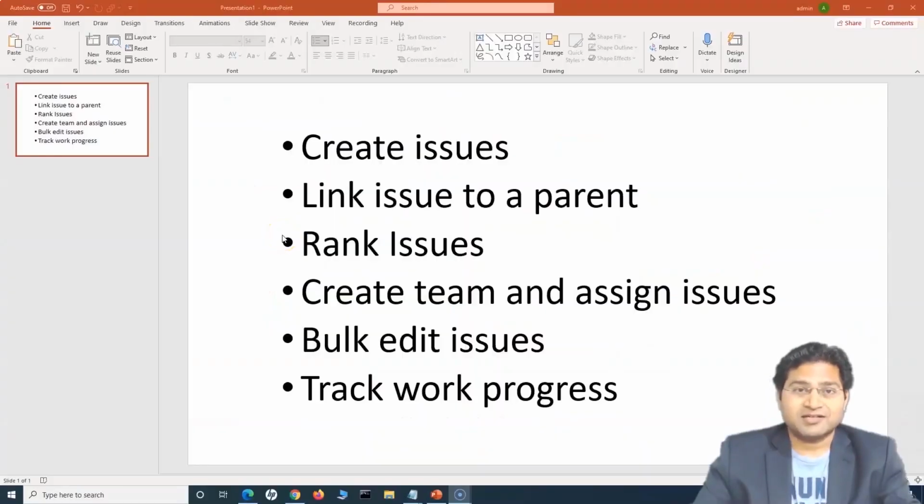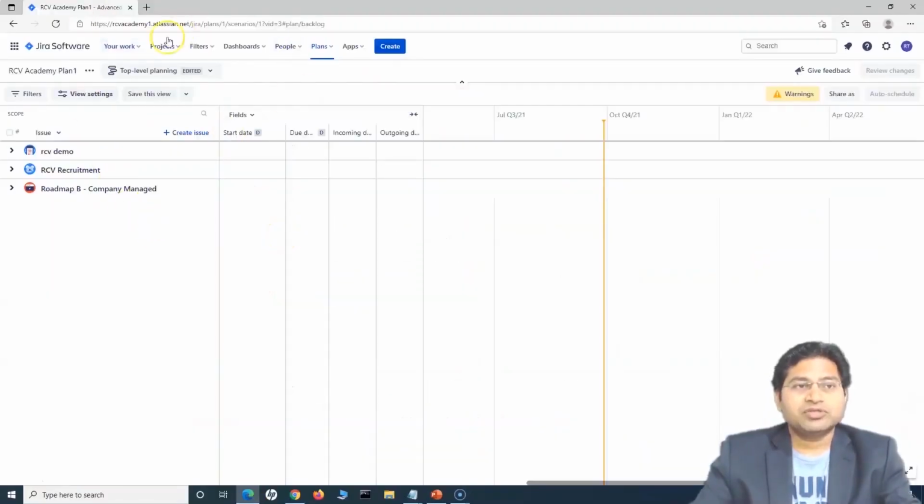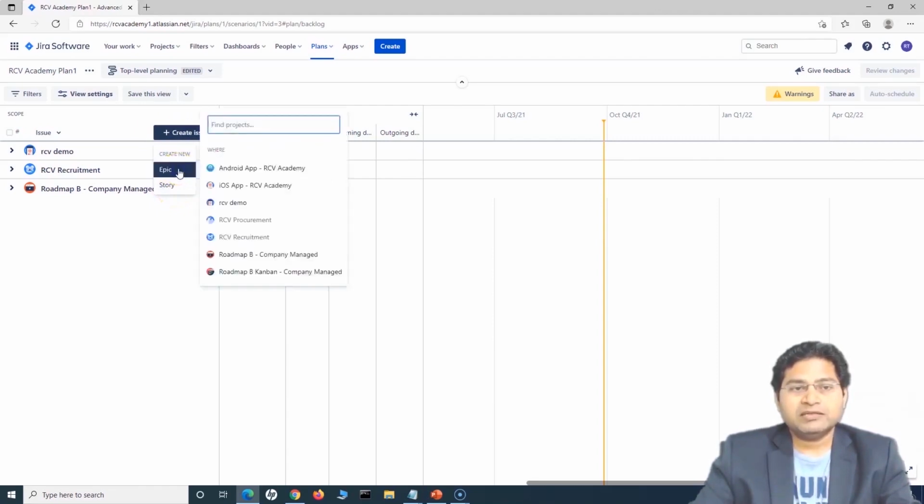So let's get started. So I'm here in the Jira Roadmap and this is the advanced roadmap. So this is the paid version and this is the advanced roadmap. So say for example, to create an issue, you will clearly see that there is a create issue link here. We'll simply click on it and then you can create an epic or story. Okay, so let's go ahead and create an epic.